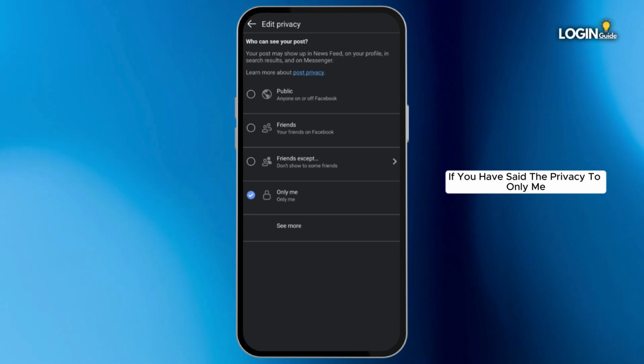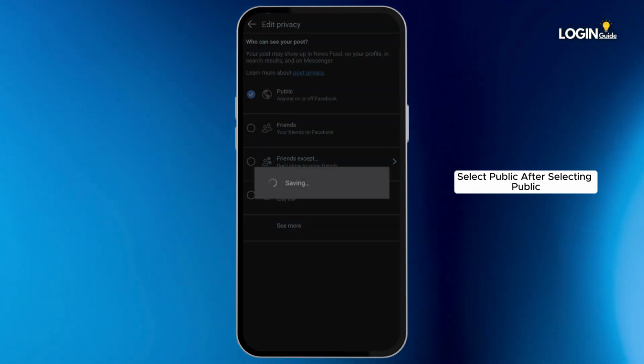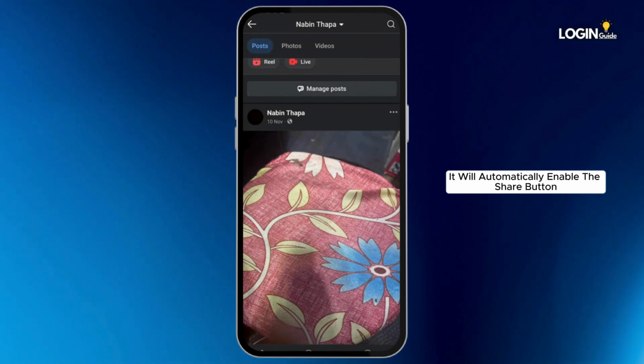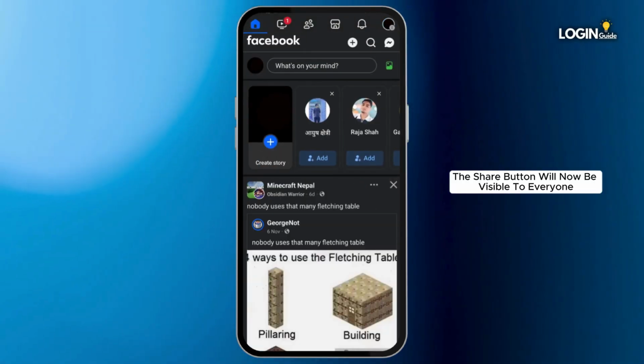If you have set the privacy to only me, select Public. After selecting Public, it will automatically enable the share button. The share button will now be visible to everyone.